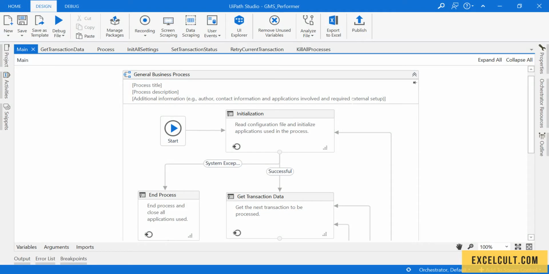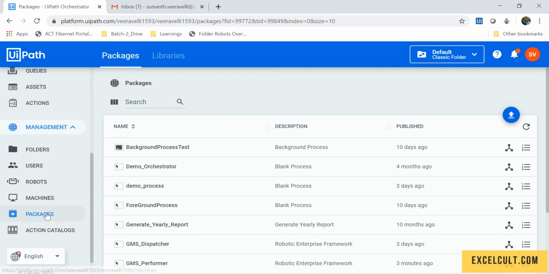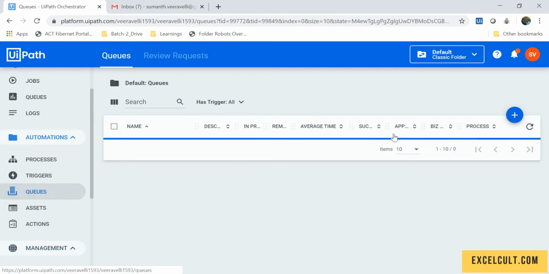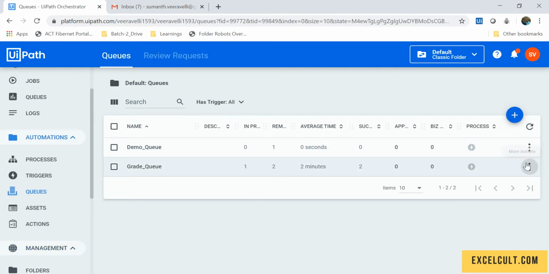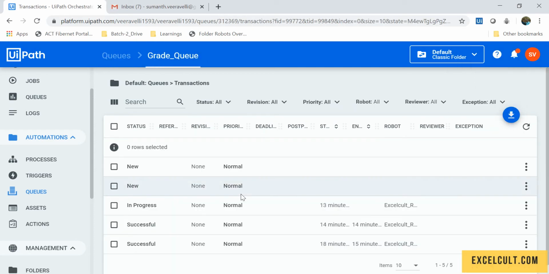Let's have a quick run. Before that, we can find in our queue that we have with us called grade queue. Let's see how many items are left in it with new status. There are two things left with us.